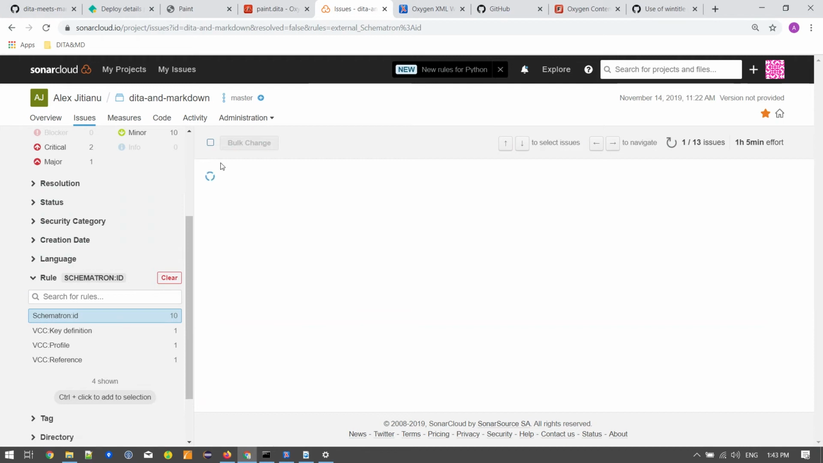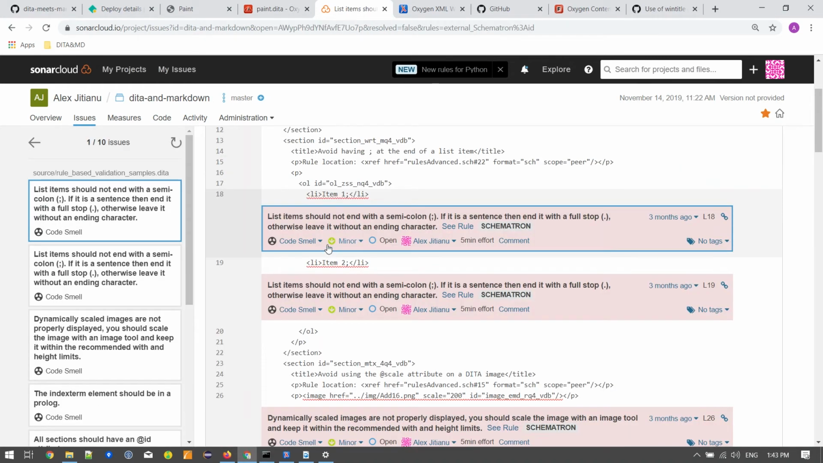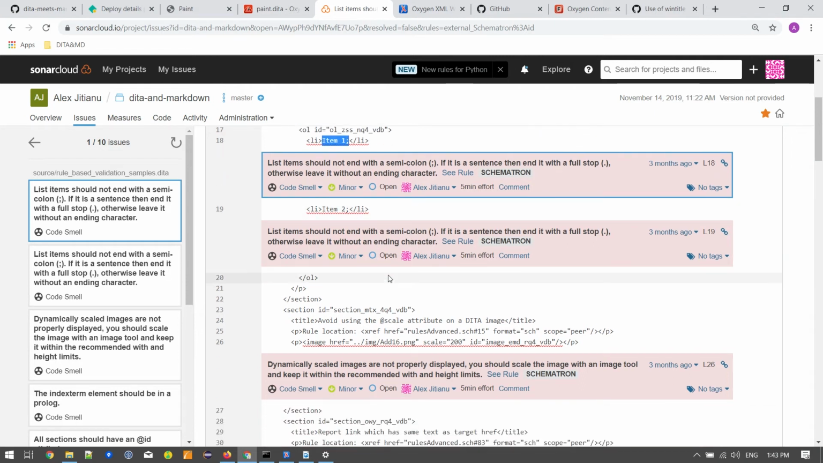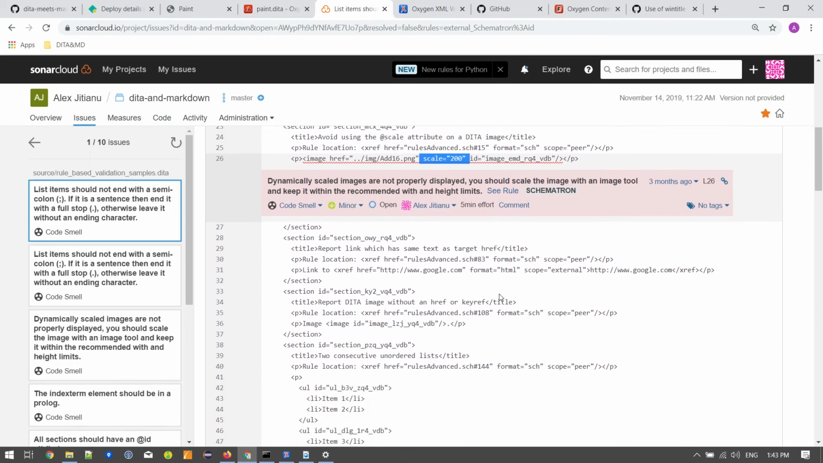So these problems came from the Schematron file. You see here it says that I have list items that end in a semicolon, and that's not okay for my documentation. This other one says that dynamically scaled images are not properly displayed, so I should not use this scale attribute.